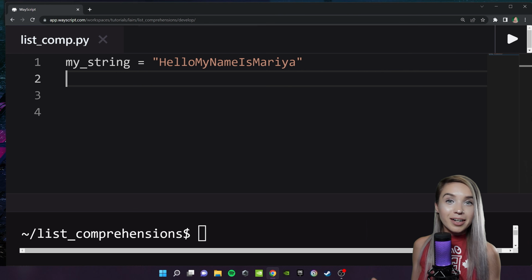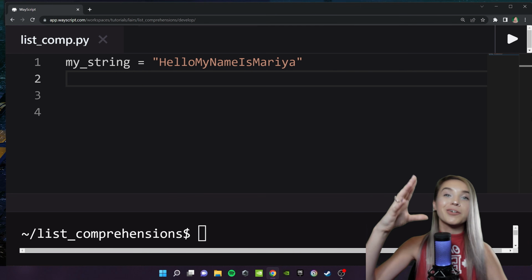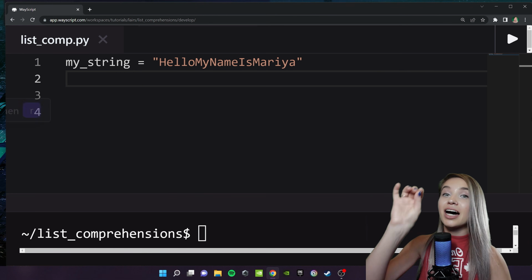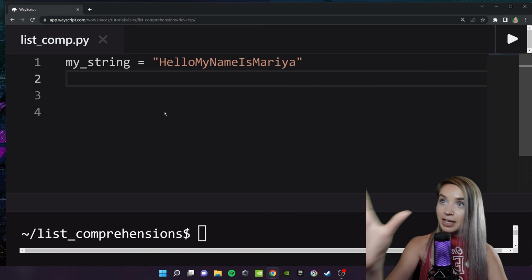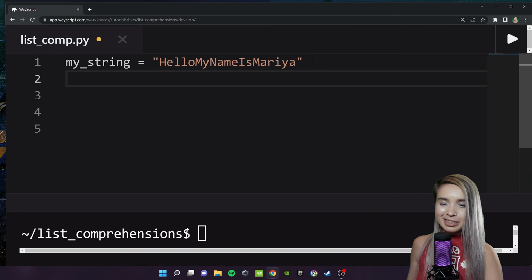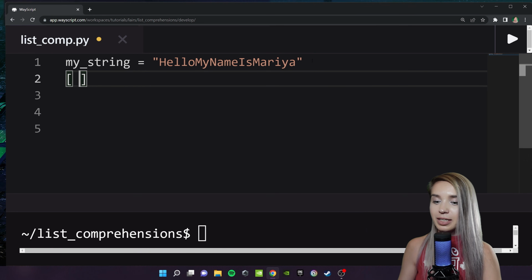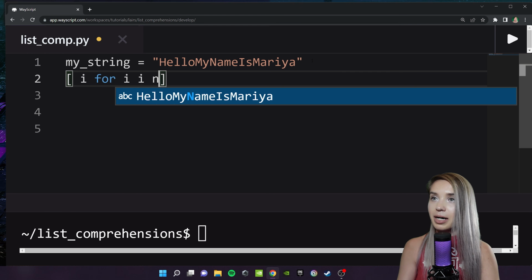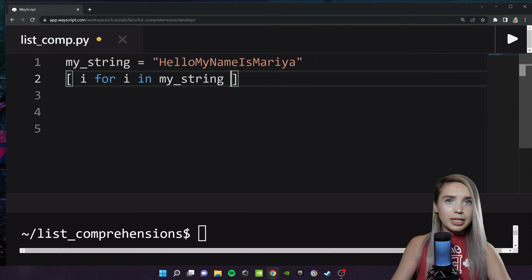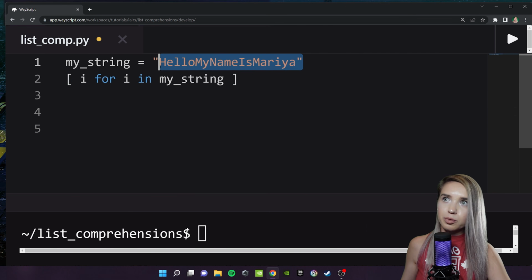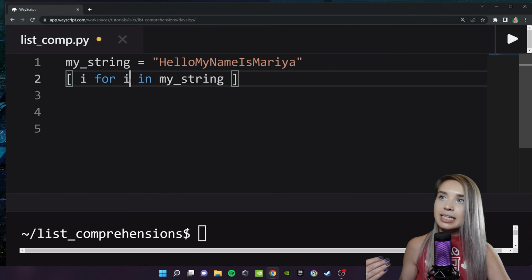And since this time we are dealing with a string rather than a list, let's first see how a list comprehension will affect it. So we will open a set of square brackets where we will type i for i in my string, which means that we're not making any changes to the original string because i remains i.